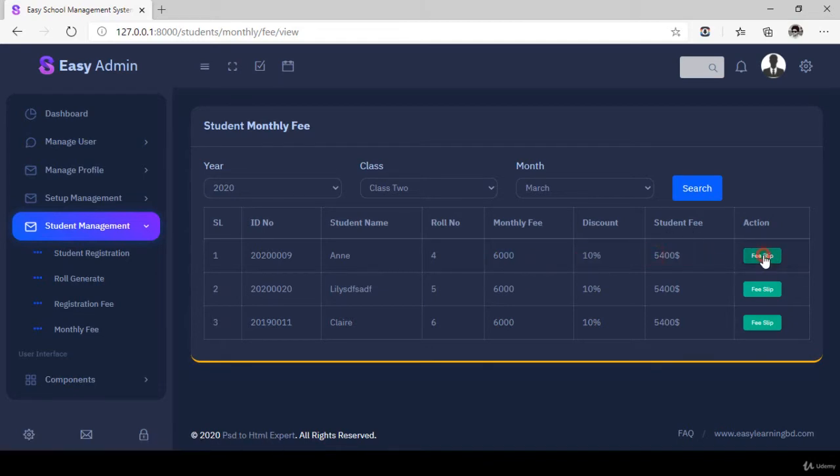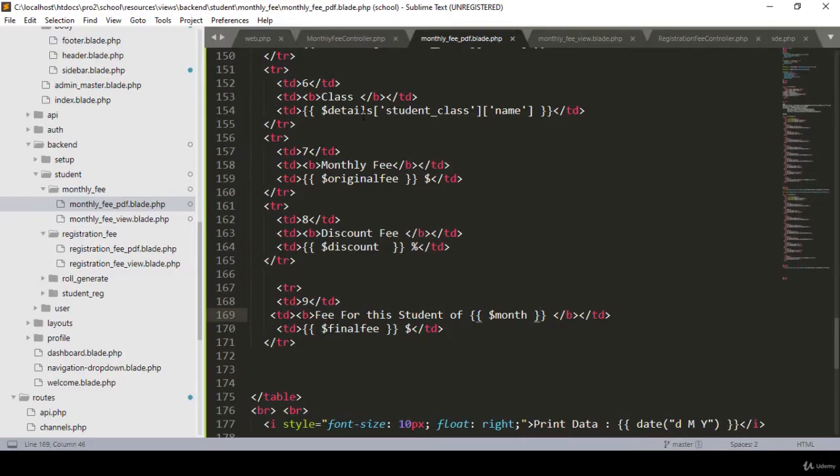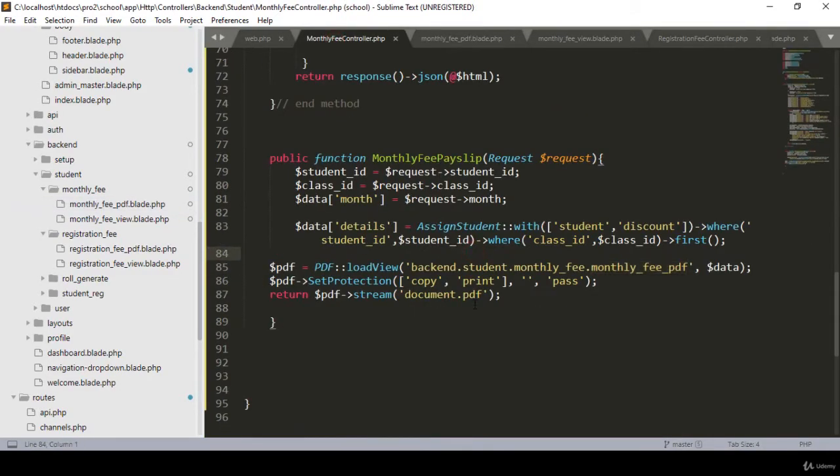So now if you click the fee slip, you can see, friend, it's redirected with the class ID, that is the student ID, and after that I pass our month. Into the month area I pass the requested name, the requested name as March. So I have selected March for this one, right? Now you can see it's perfectly updated.